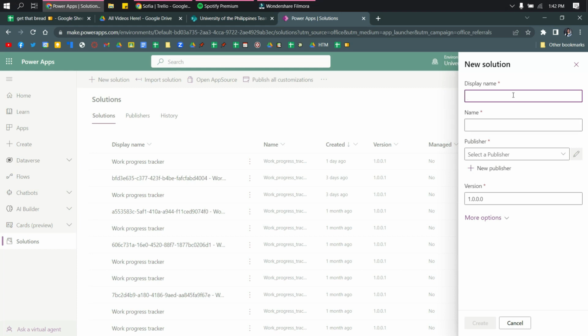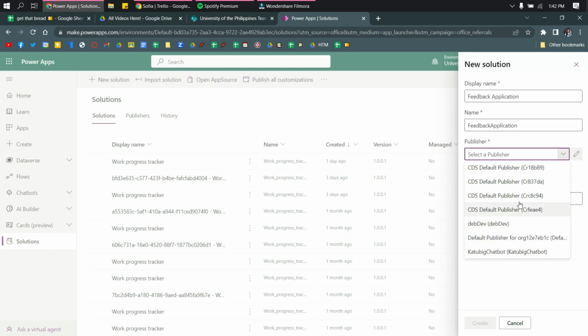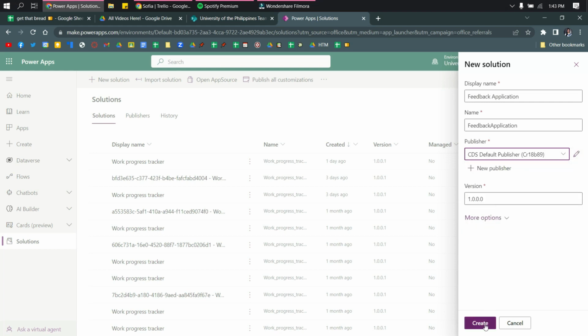So the display name that I will be putting here is this one, and then I will just change the publisher and all that. So here you have these options, or yours could be different, so just choose the appropriate one and the ones you are using. And then click create.